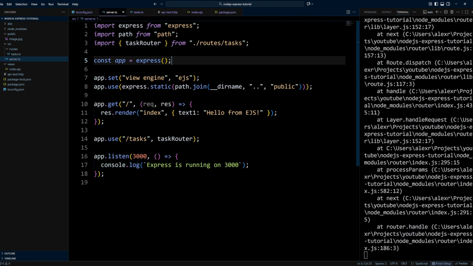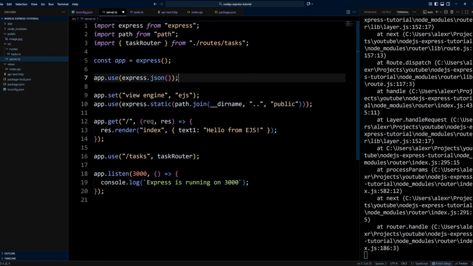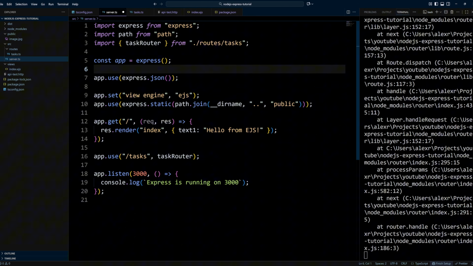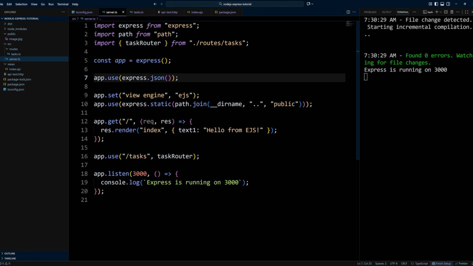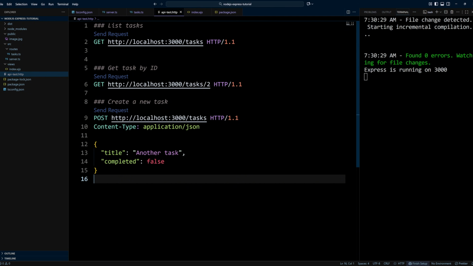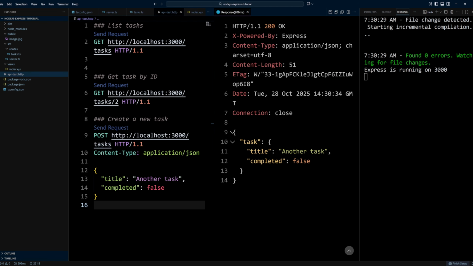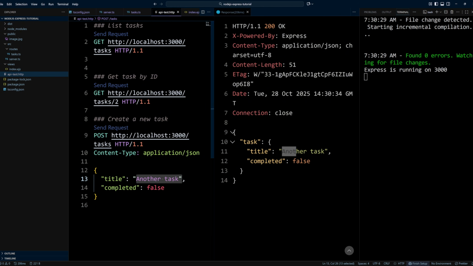So in the server.ts file, we're going to add another middleware. This middleware will be express.json. We'll use, again, the app.use method on it, no pun intended. And like I said, I'll explain what middleware is in the next section. So now when we make changes and save them, and then go to the api.test.http file and make a request, we get a response, and the title of the task is the other task that we sent in our request, and completed is false, again the same thing that we sent in our request.